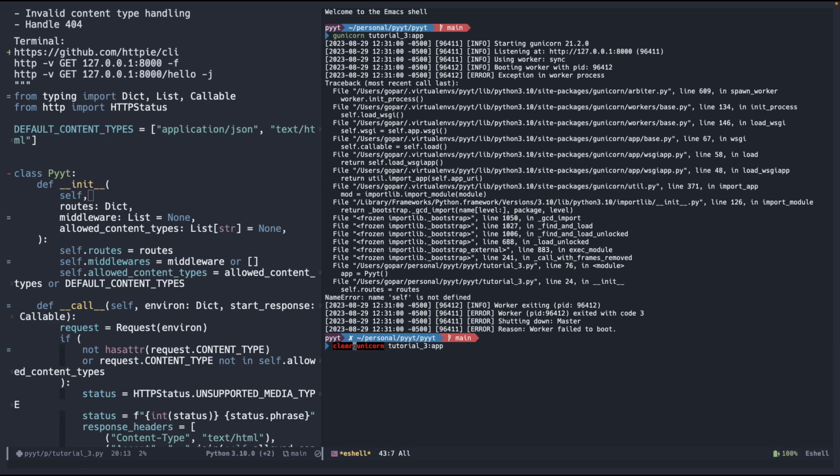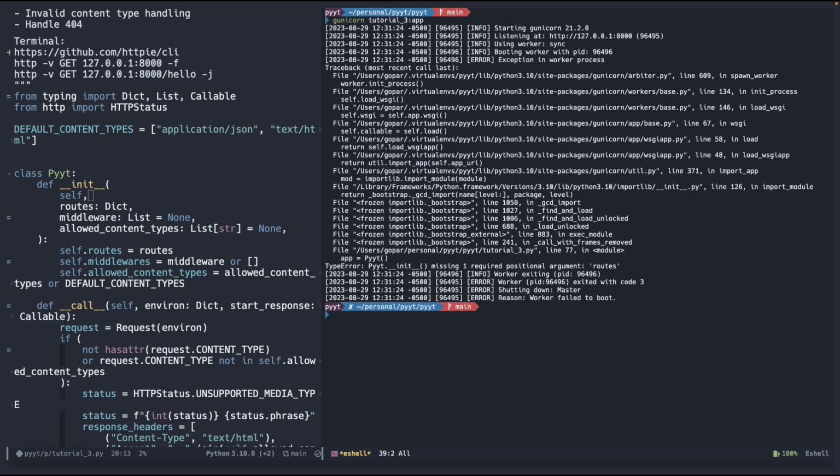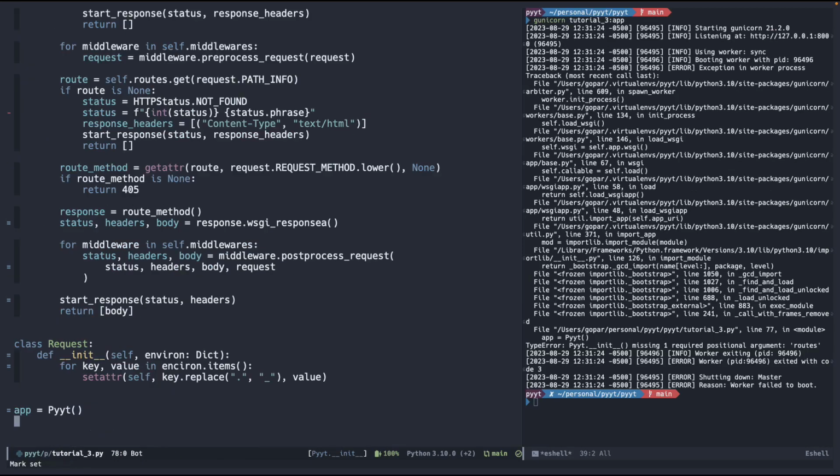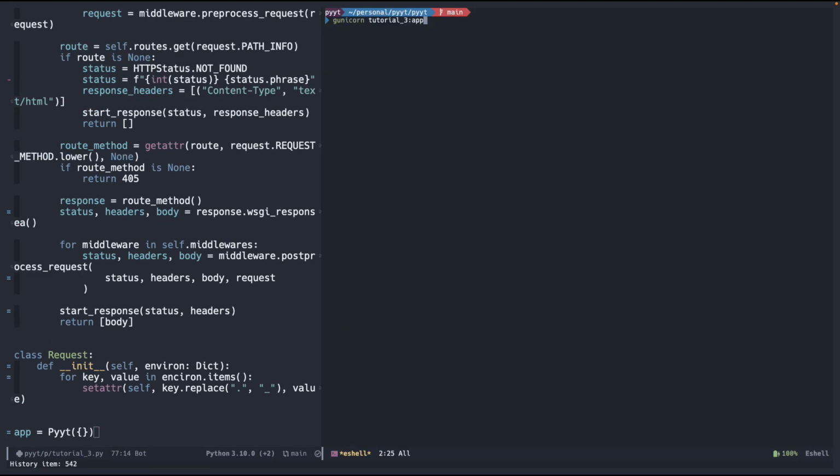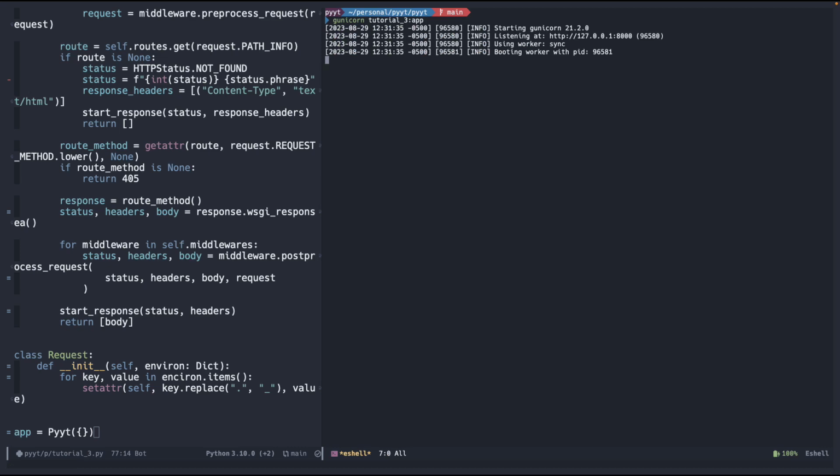All right, so let's do clear, and then let's type it again. Routes. This is what I'm saying. We need a default dictionary. Boom. So this is how real life development works, man. All right, cool. Now we have one.